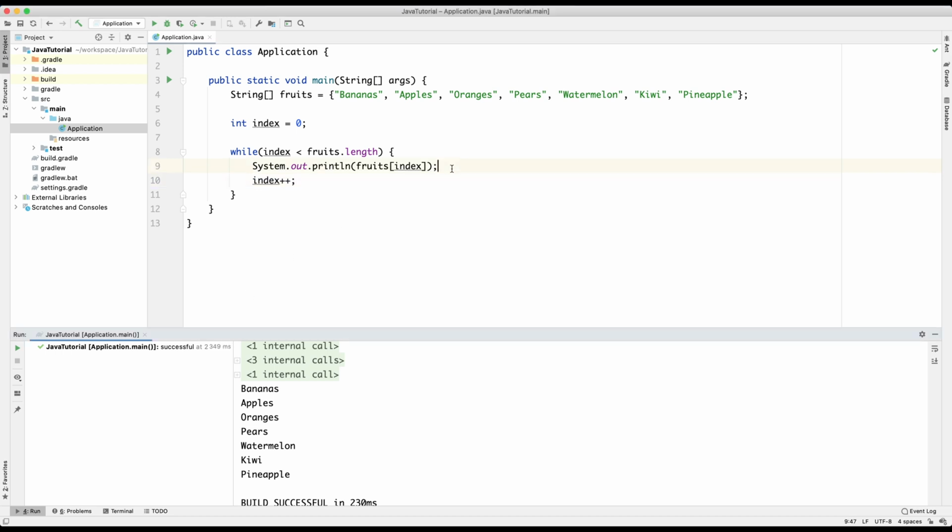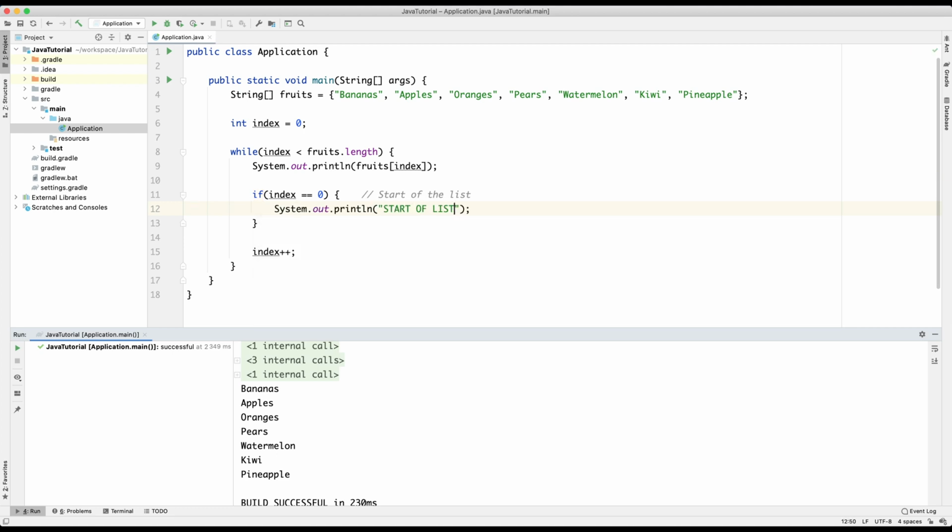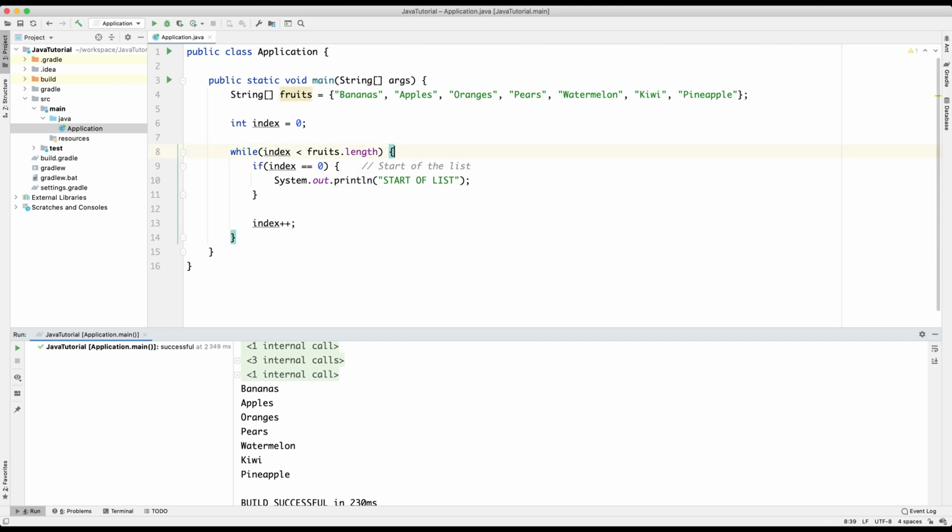Between these two lines here, I'm going to leave some space, and I'm going to type out if index equals 0, then we're going to do something here. And this is basically the start of the list at index 0. So I'm going to type out using System.out.println start of list. And as it currently is, this wouldn't work quite right because on the first time that it runs, it'll first print out the fruit name, in other words, bananas, and then it will print out start of list, which isn't exactly what we want. So I'm going to move this line. I'm just going to Command X to cut and Command V to paste it underneath this if statement here.